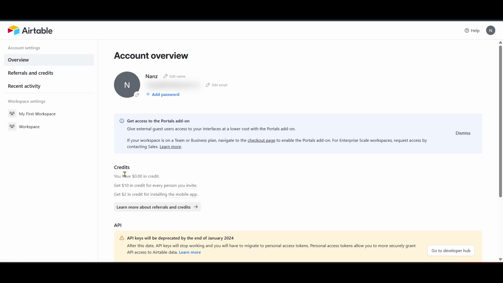Perhaps you're curious about how credits work or how to earn more. Click on the Learn More About Referrals and Credits link. This will guide you through a detailed page with comprehensive information on how Airtable credits function. Understanding this can be incredibly beneficial if you use Airtable frequently or intend to extend your usage through invitations.